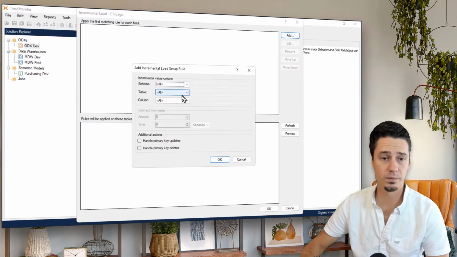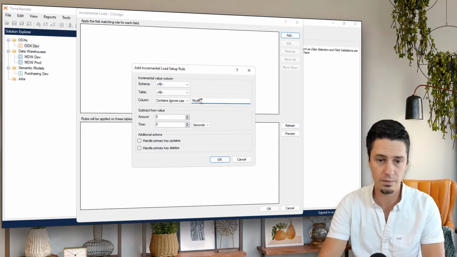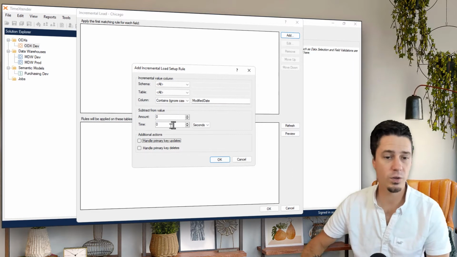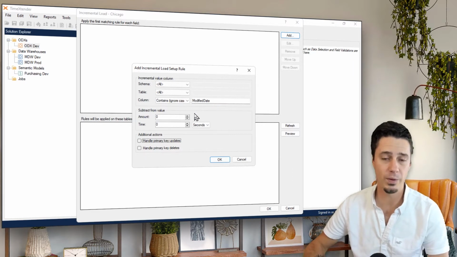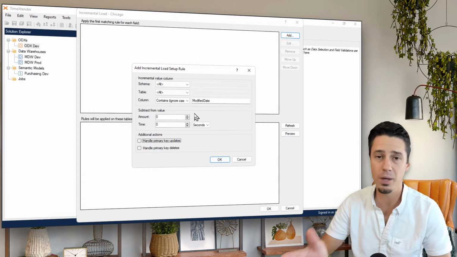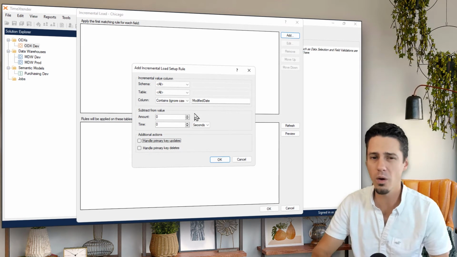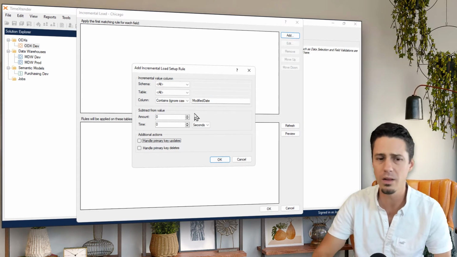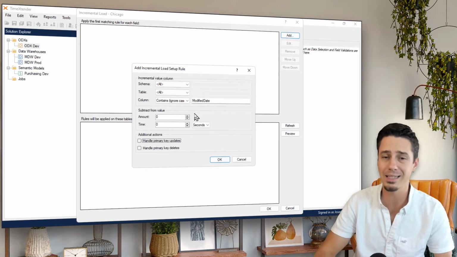Here we can add a rule. I know in this data source, the column contains modified date. And here we have a new feature, the subtract from value. This is a really cool feature. Some data sources have a specific period of time where they allow transactions to be updated, or maybe that data source just doesn't indicate the modified date very well. This allows you to roll back that date in time.